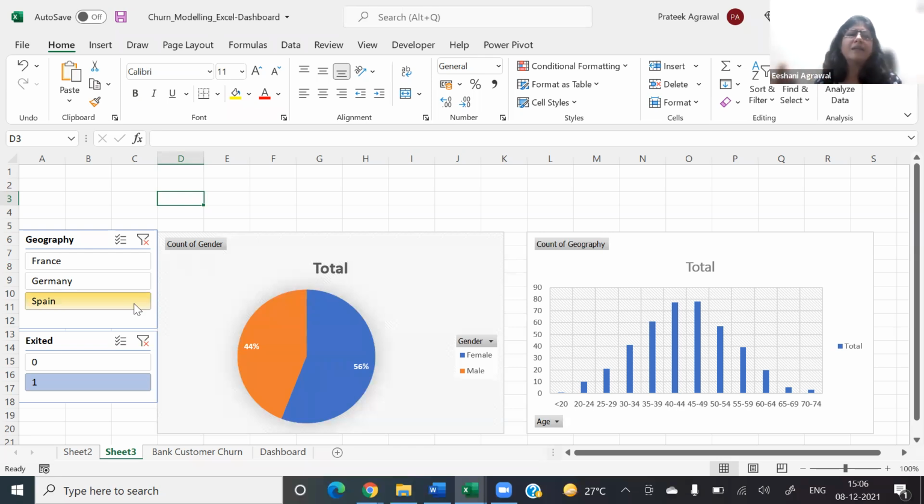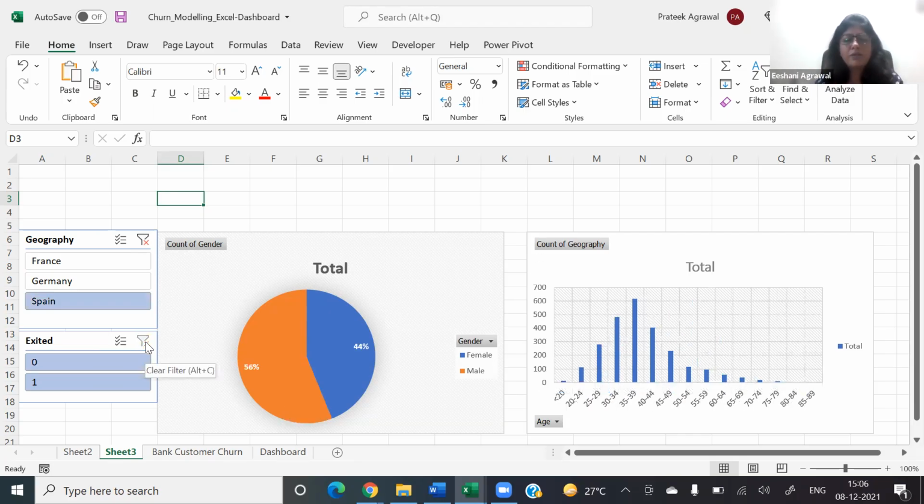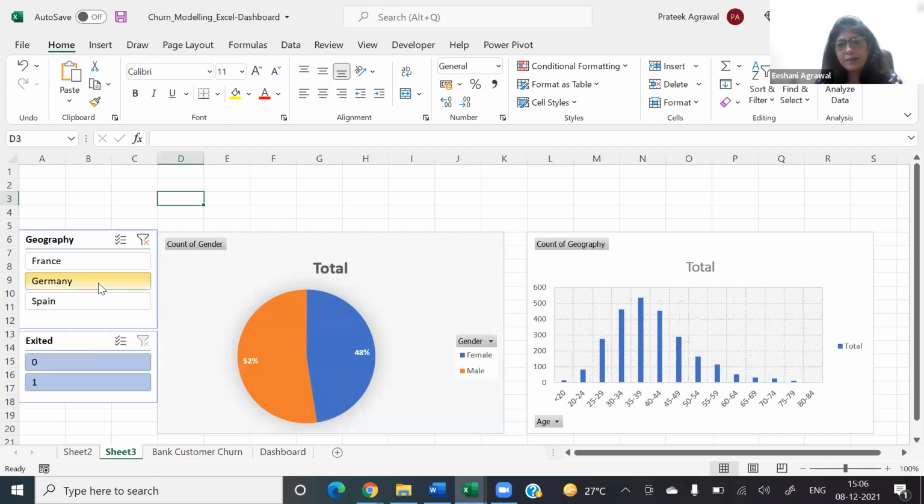So whatever the bank needs to do in order to reduce the churn rate, they will have to apply. Similarly, if I just wanted to know, without exiting or non-exiting, what is the profile of the customers in each geography, then you can remove the filtering from here and just analyze.